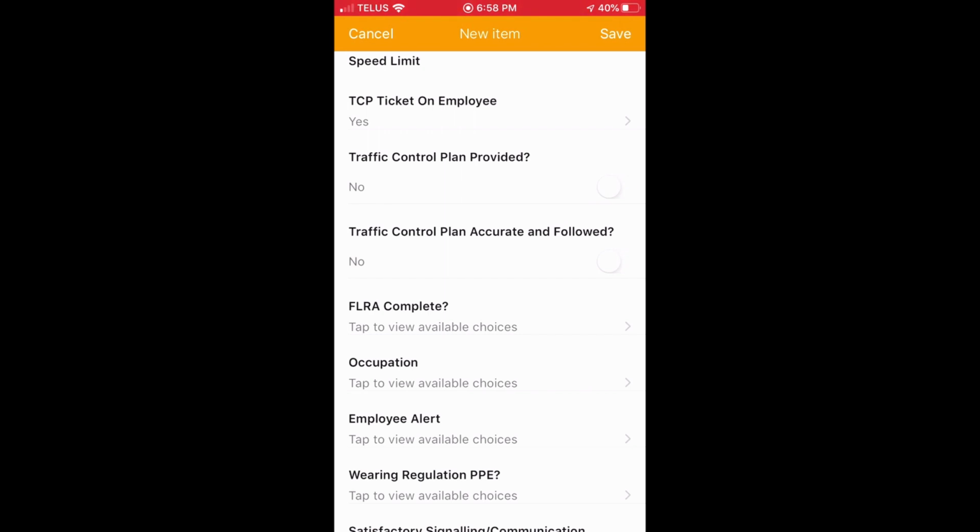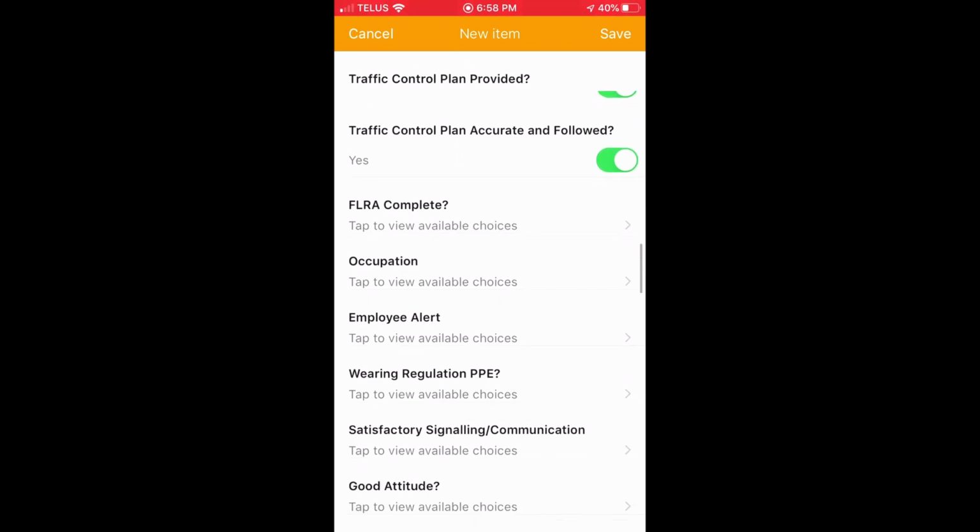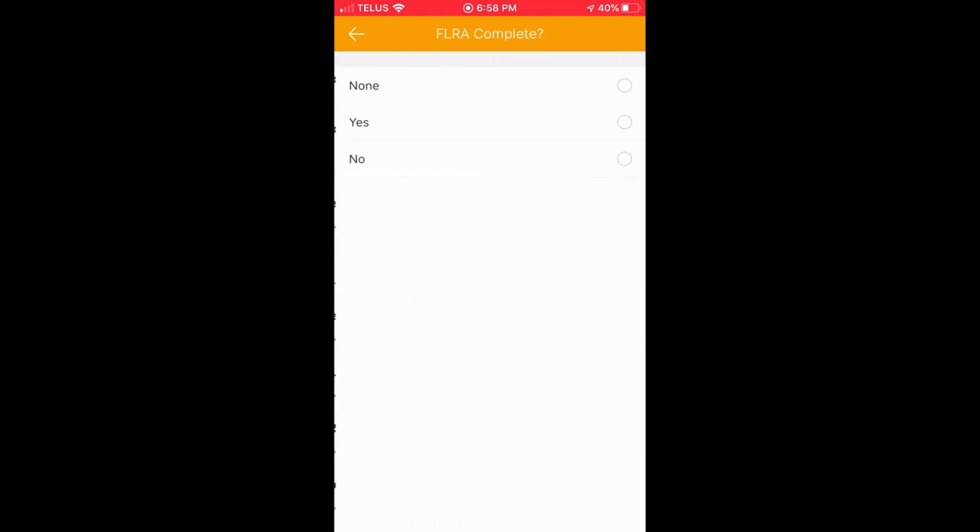Traffic control plan provided. Remember, if that traffic control plan isn't provided, we have a responsibility to ensure that the employer has developed that. And then we go to the FLRA, make sure that's complete. Make sure everybody's got the FLRA complete and everybody has signed off on the FLRA.